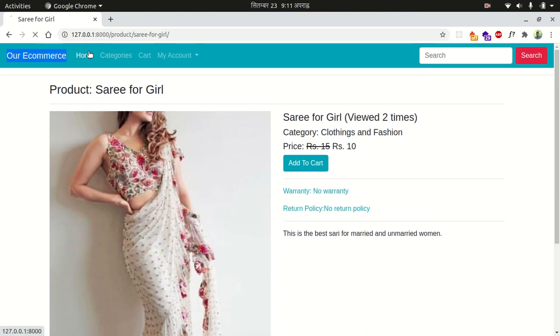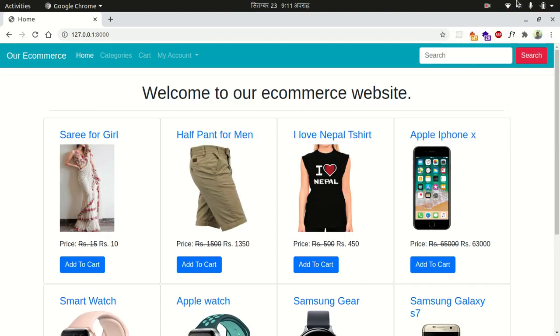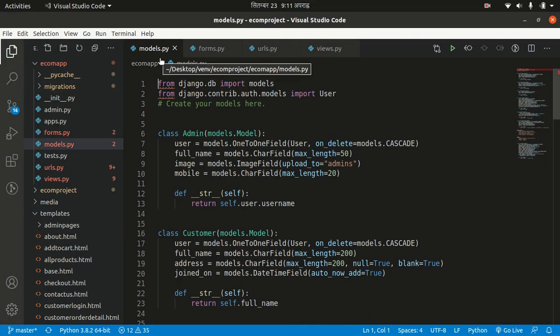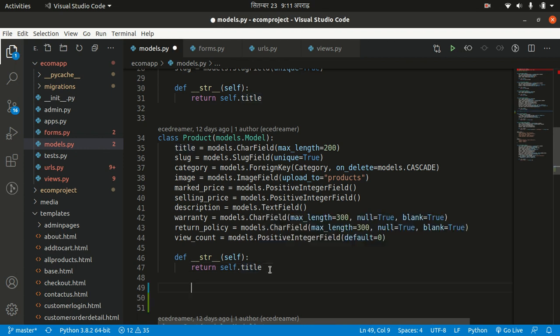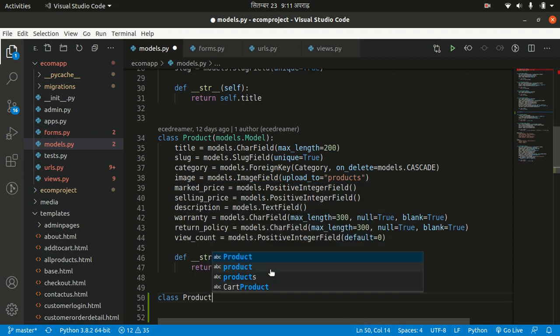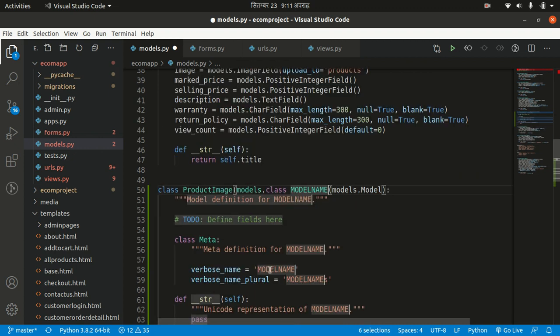For this, I have to go to our models and open the product model. Here only one image is accepted. If you want to accept multiple images for a product, like other e-commerce sites such as Daraz, Sastodeal or Amazon, you can make another model named ProductImage. You can name the model whatever you want, but I want to name it ProductImage so that we can recognize it after some time.